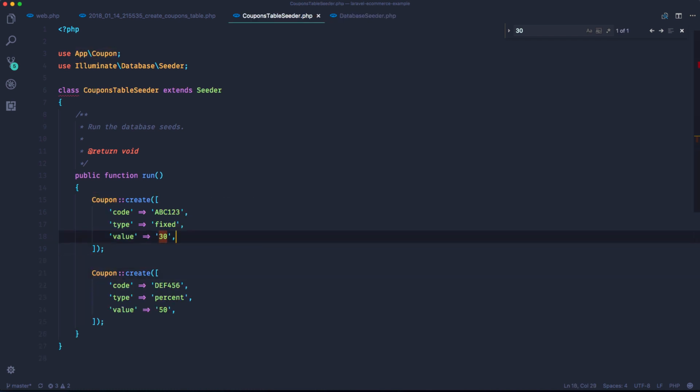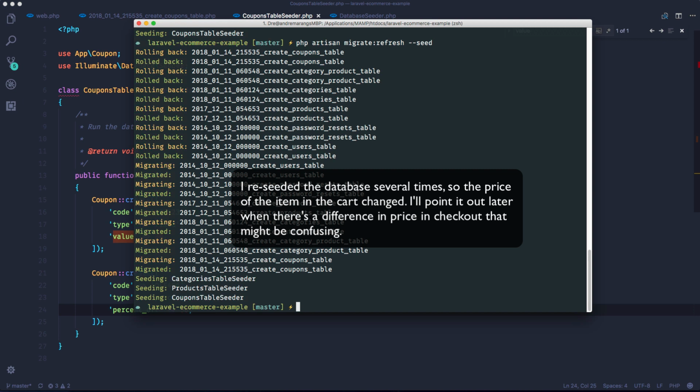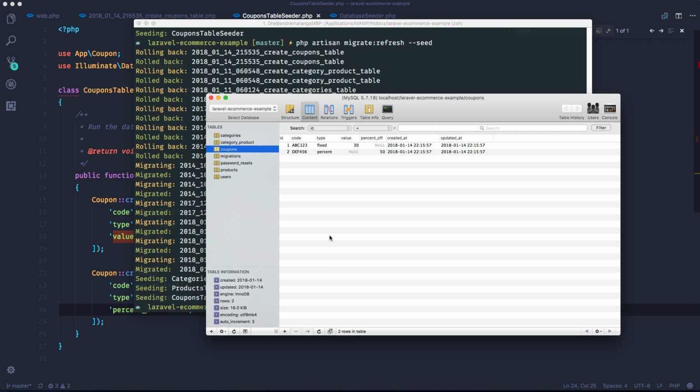Sorry, made a few mistakes here. This should be an integer, and this should also be an integer, but this should be percent off, not value. Percent off. Save. Do this again. And now if you go to Sequel Pro, refresh, there you go. We have a fixed value that's $30 off, and we have a percent off that's 50% off. Cool.